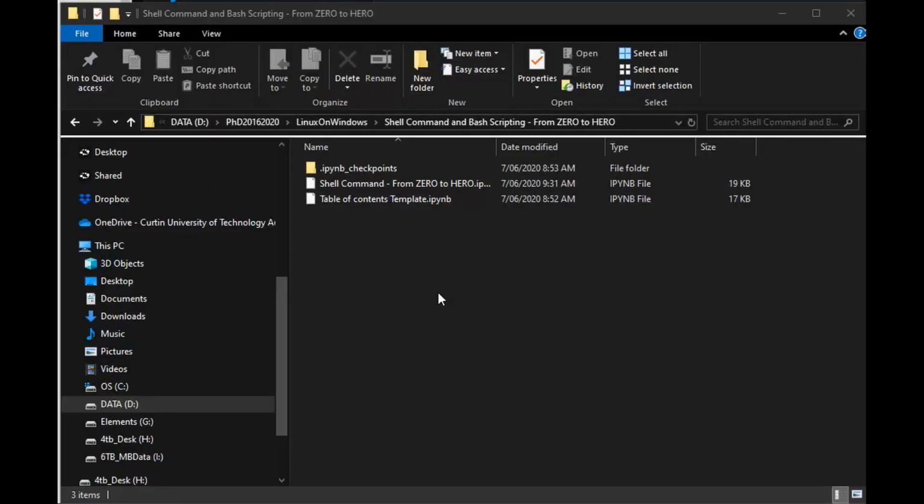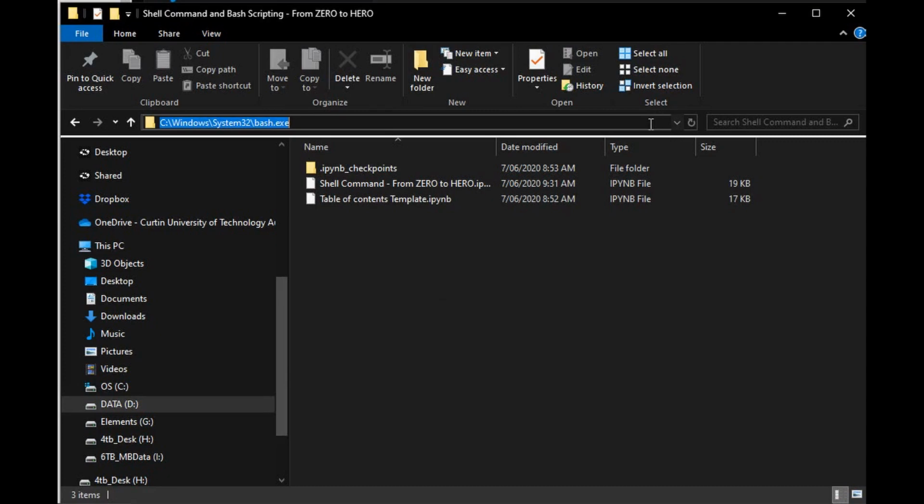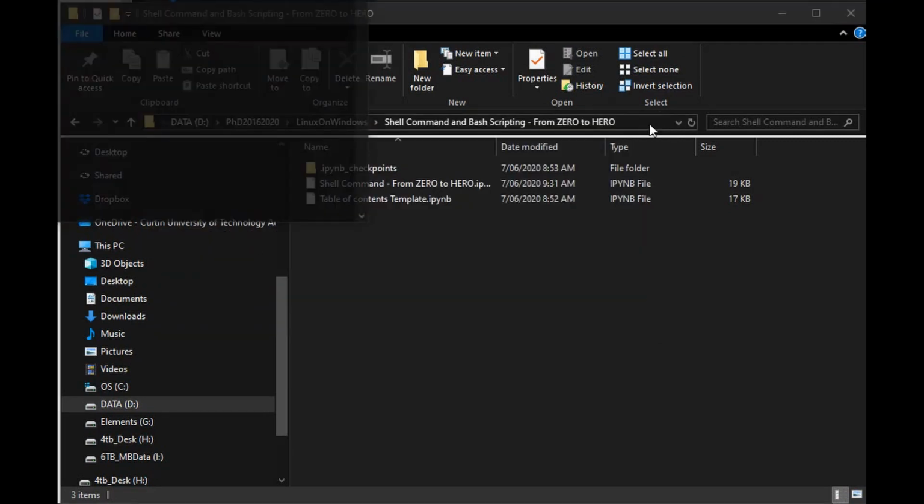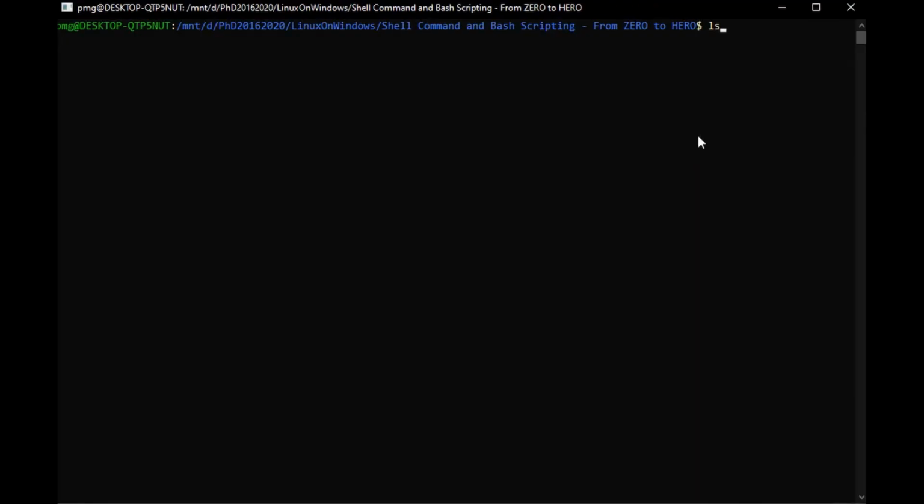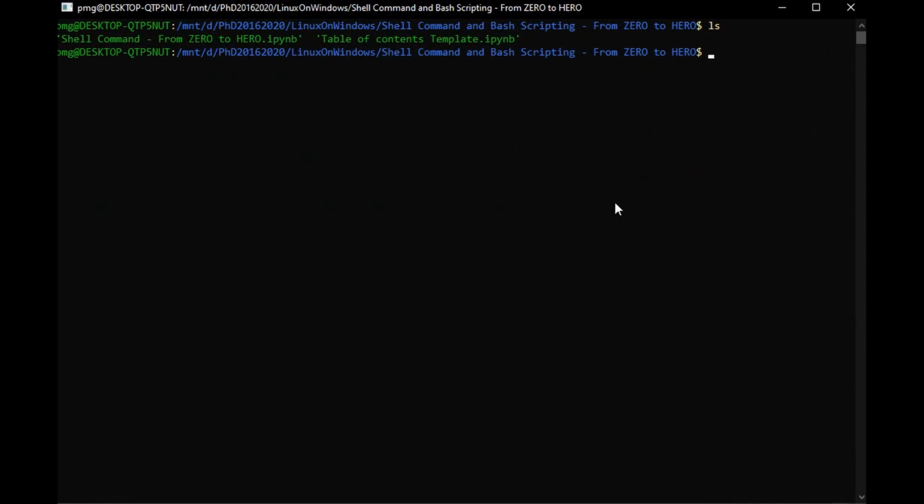What is absolute path and relative path in shell command line? So here I'm in this location. I'm gonna start bash command. So I will call ls to list all the files and directory in here.